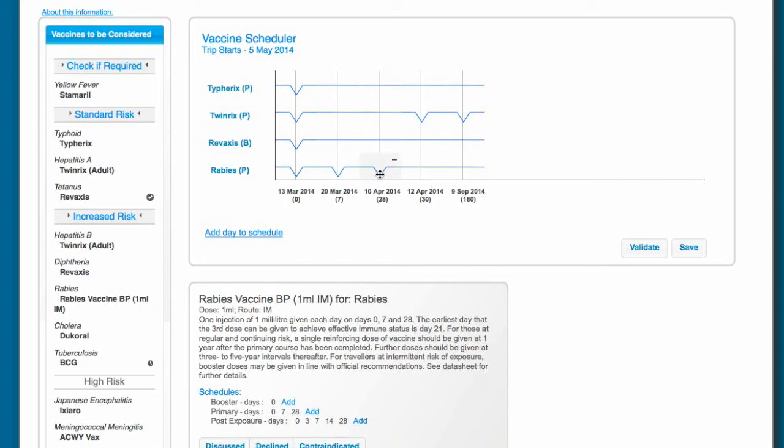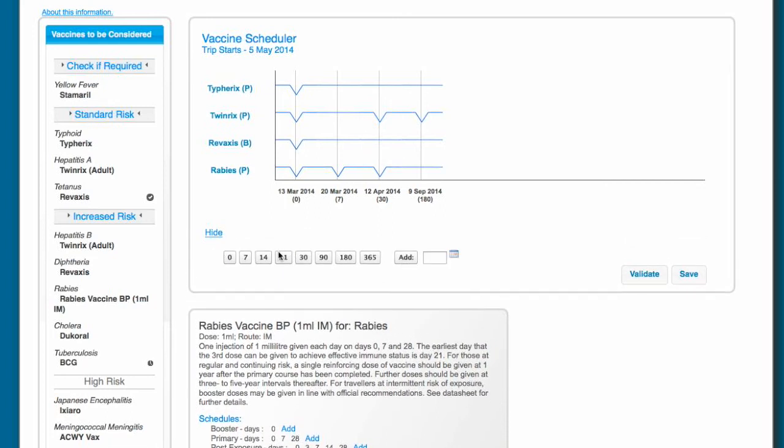That schedule is a bit inconvenient for the patient. So if I wanted to and it was appropriate, I could change that so he or she comes in for her Twinrix and rabies on the same day. If I decided actually I want to change that back, I can easily change the schedule and manage it.